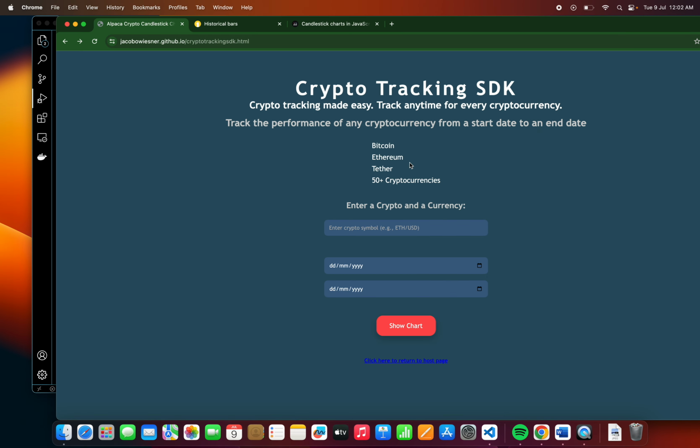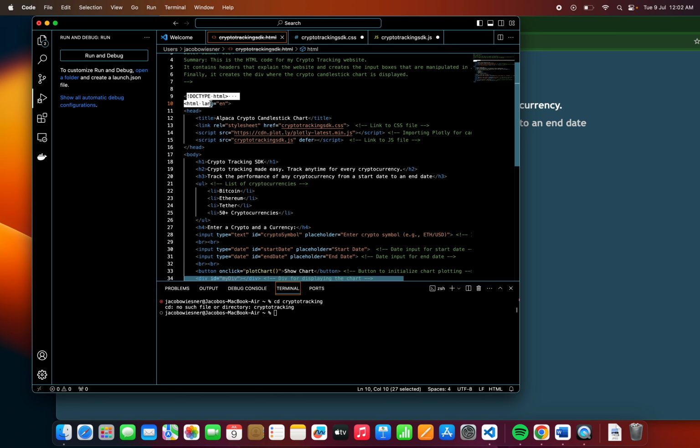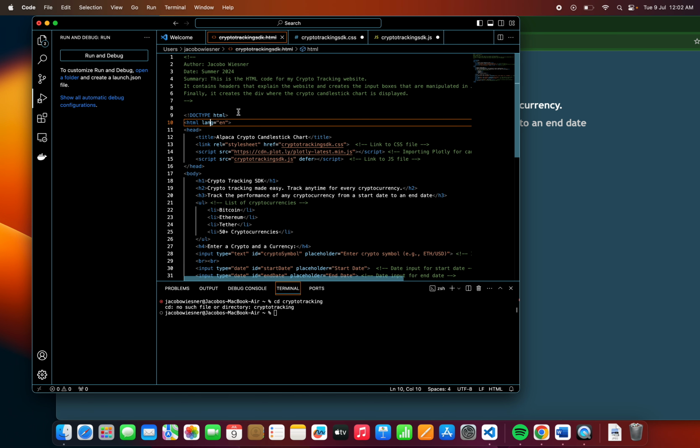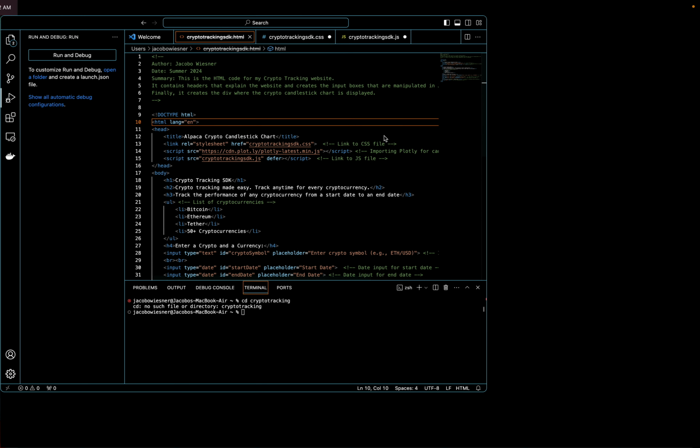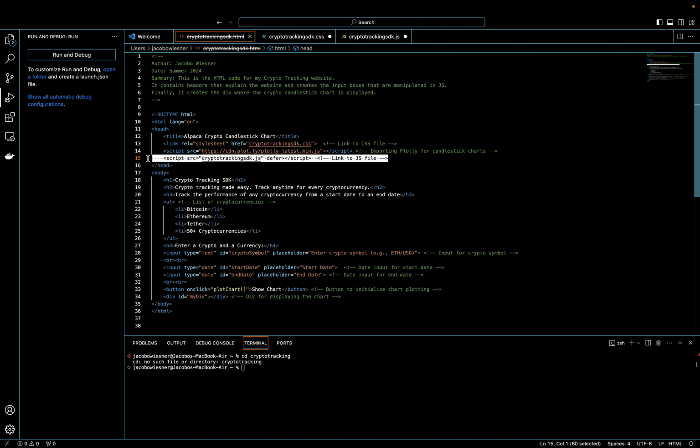First of all, this is my HTML. I'm using just standard HTML structure. Here I link my CSS file. I import Plotly JS for my candlestick charts, which I'll be showing you later. And I link to my JavaScript file.